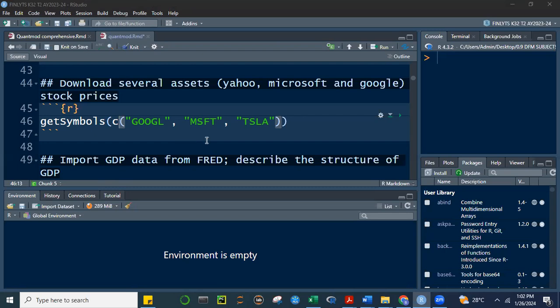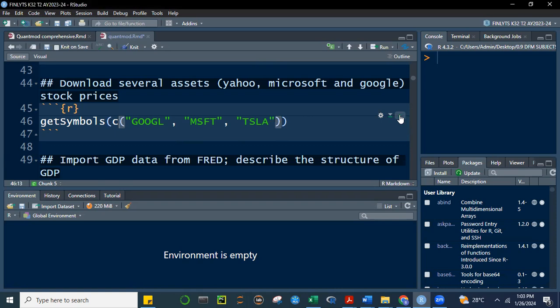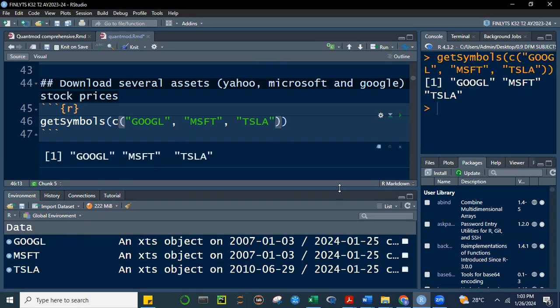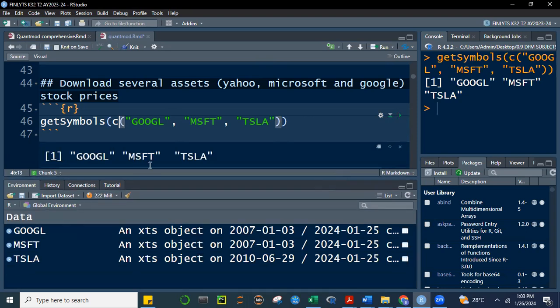All right. Did we do this last time, class? Did we try to download several stocks in one code, in one getSymbols function? Did we do that, class, last time? Okay, right. If we did that, that's okay. So let me just do this here. And I'm getting here, you notice what I'm getting is Google, Microsoft, and Tesla, and it will be reflected here in our data.